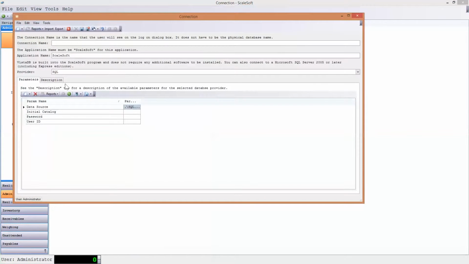If you were setting up a new connection, you could just right-click anywhere where there's white space and say New. And what this is going to do is automatically create a new connection. You can give it a name, application name, provider, and then if you're staying with a SQL provider, you can put in your data source, your database name, user ID, and password. And then we could hit save and close. Say no to save the changes.